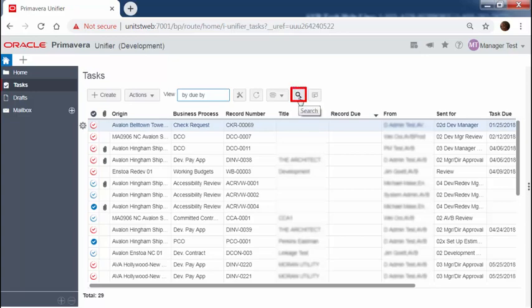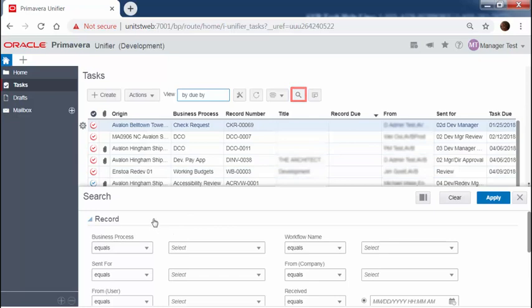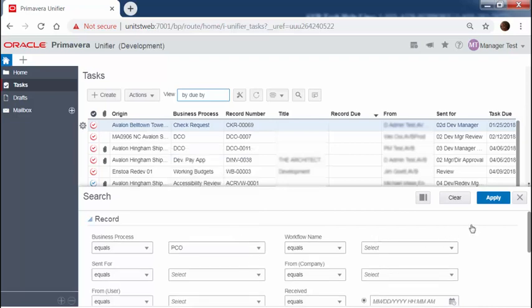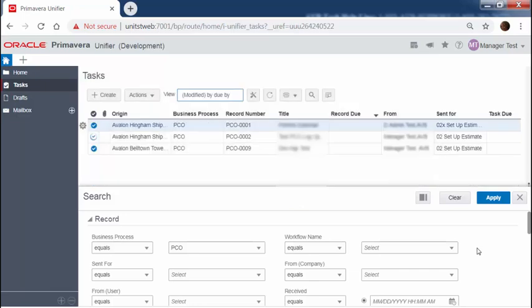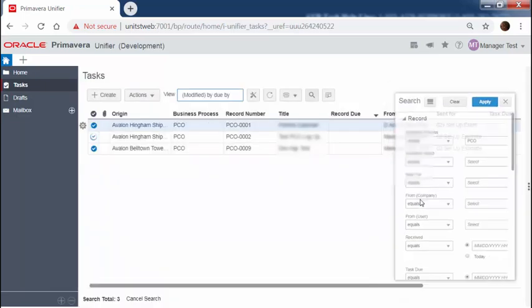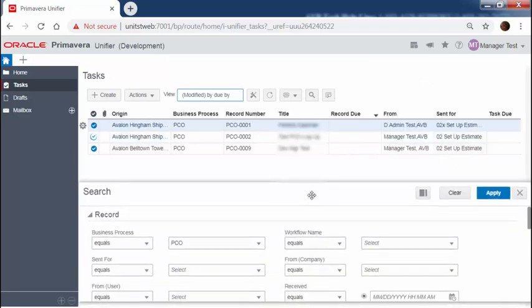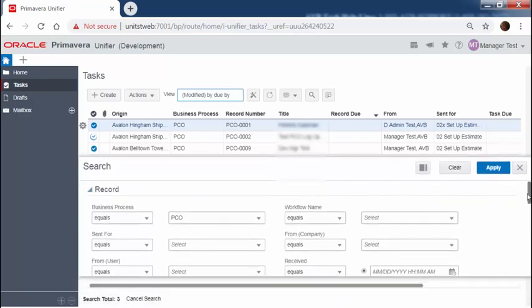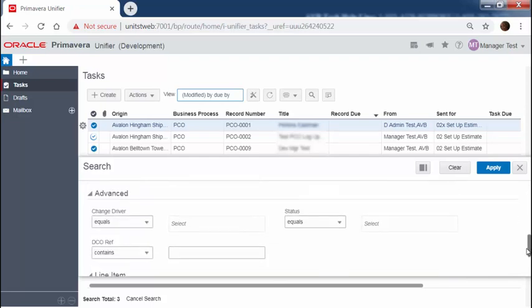Next, we have a search function. When I click on the search icon, I can select my criteria. And apply. I also have the ability to redock this search to the side, to the bottom, or move it up. Notice that there is quite a bit of information you can search by, so don't forget to scroll if you don't see what you're looking for.